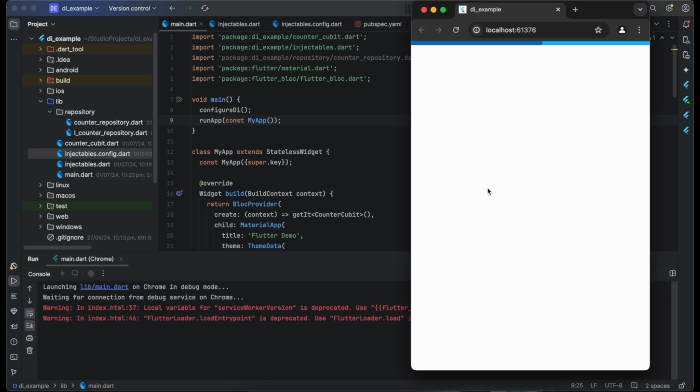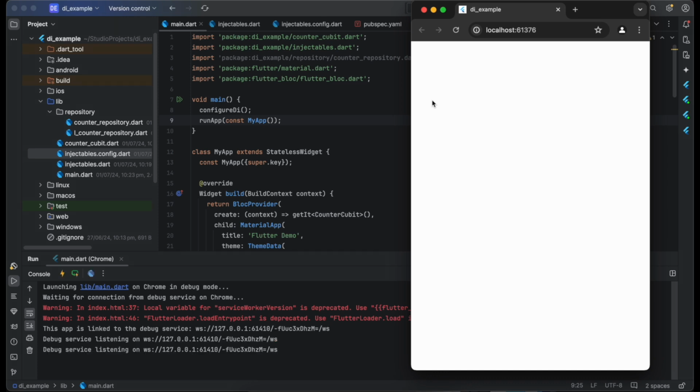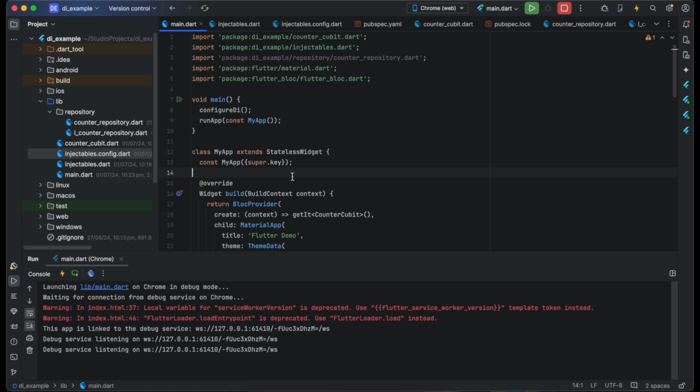Okay, so now as you can see it's working fine. Let's try the increment method we have created. It's also working fine here. Nice, right? So that's how dependency injection is a savior for us.